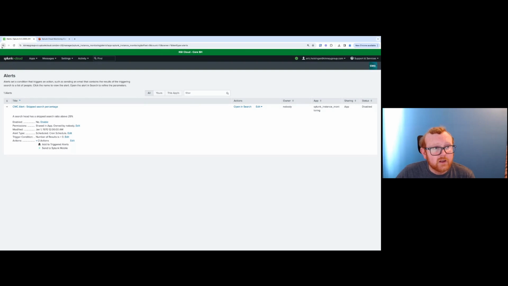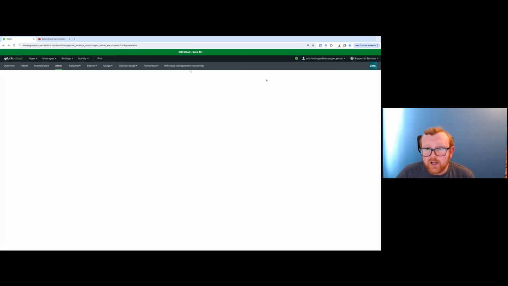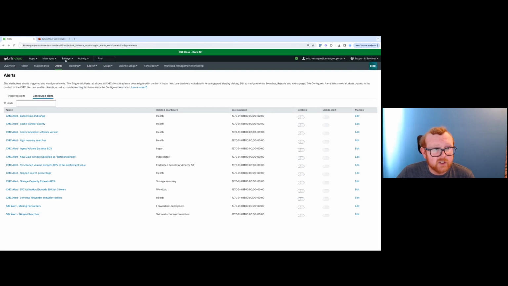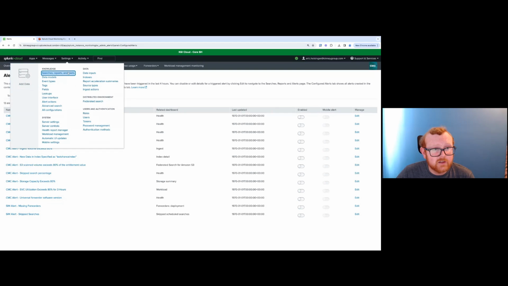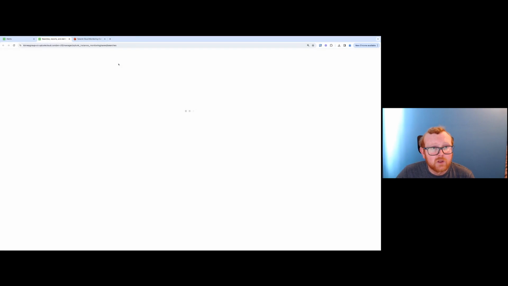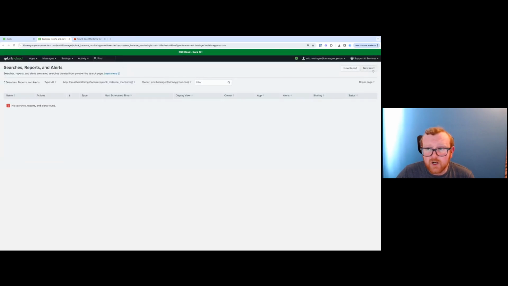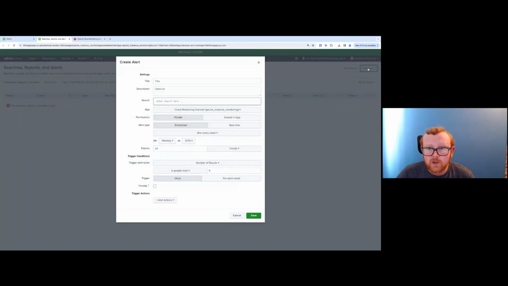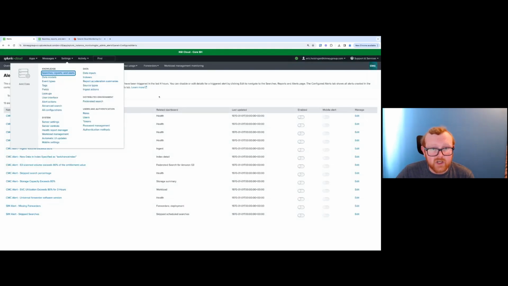And if we wanted to add our own alert, if we're on the alerts page here, we go ahead and go to settings, open up searches, reports, and alerts. It will open up this page for us. On the top right, we'll have a button that says New Alert. If we click that, it will create a new search for us with the Cloud Monitoring Console as the app context. So if we create a little alert here, we can enter our SPL, our cron schedule, alert actions, etc. And then we can manage that alert from this page here.